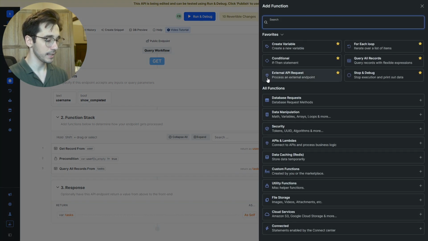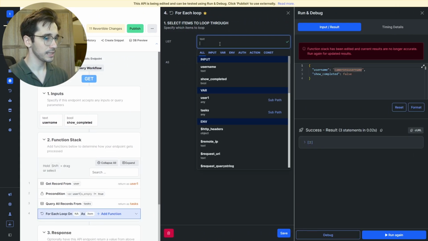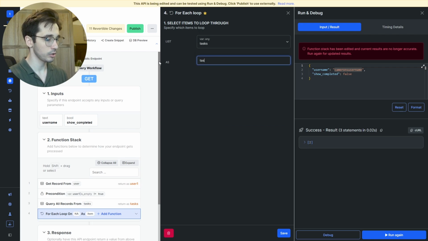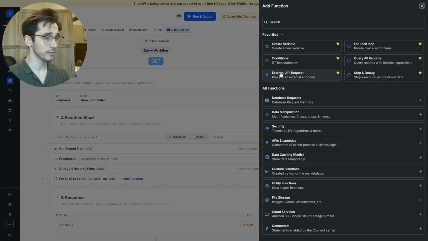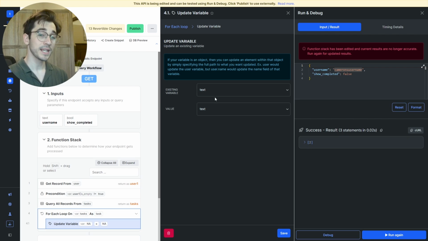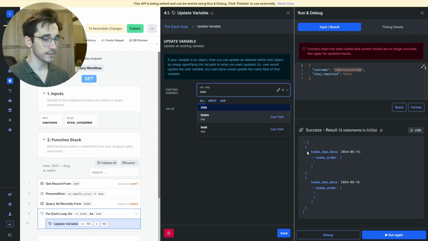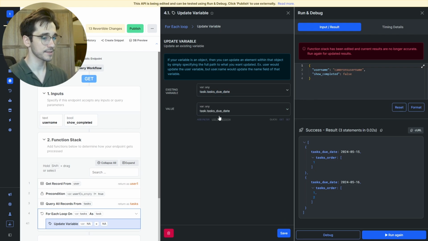We'll go ahead and add a loop here underneath our query all records. And the list that we're going to be iterating over will be our tasks. So let's select tasks, and we'll call each task a task. Inside here, we're going to be updating our variable. So I'm adding an update variable function inside this loop. And what we're going to be updating is each task dot tasks due date. So task dot tasks due date.